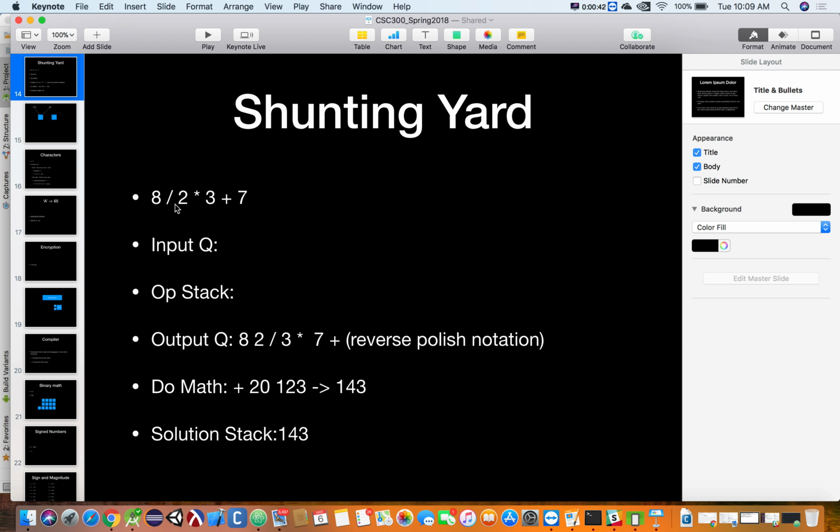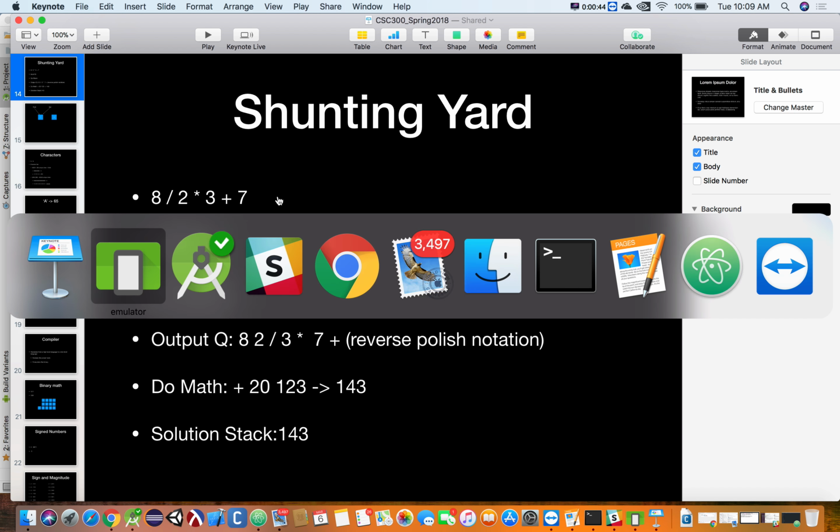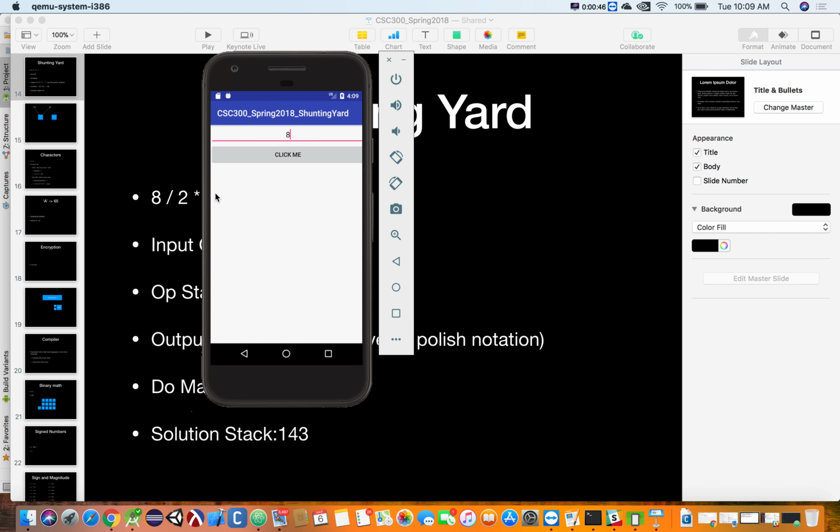All right, so if we do 8 divided by 2 times 3 plus 7, 8 divided by 2 times 3 plus 7.